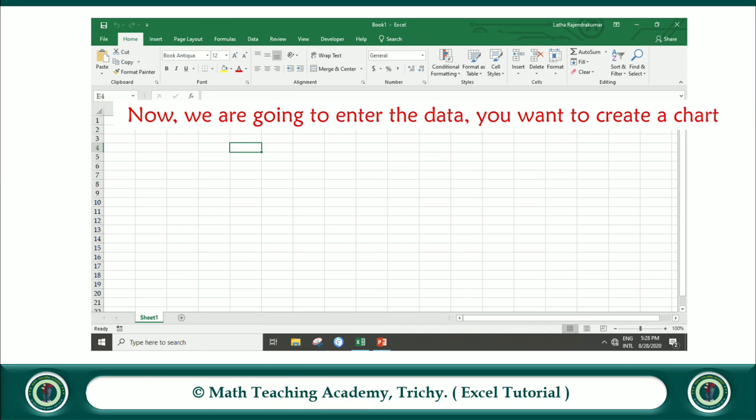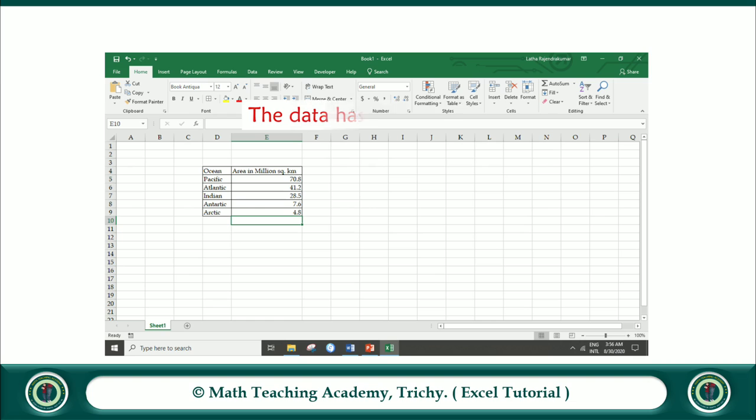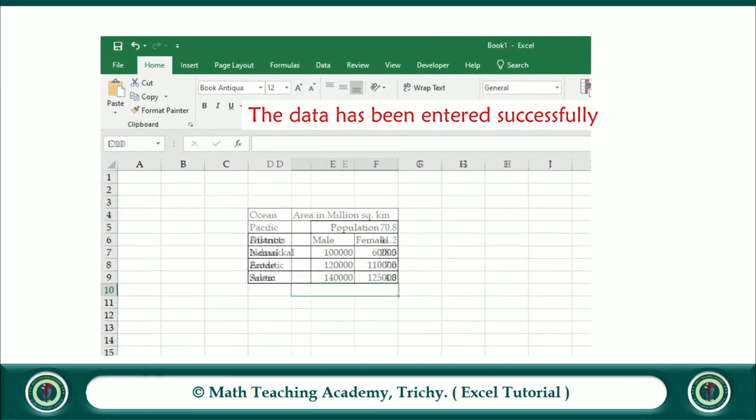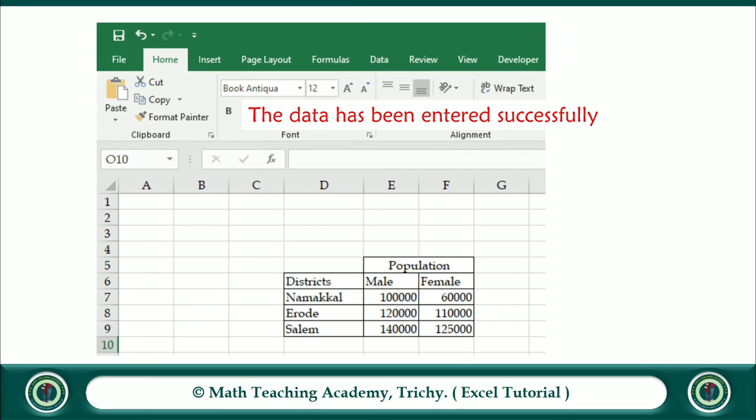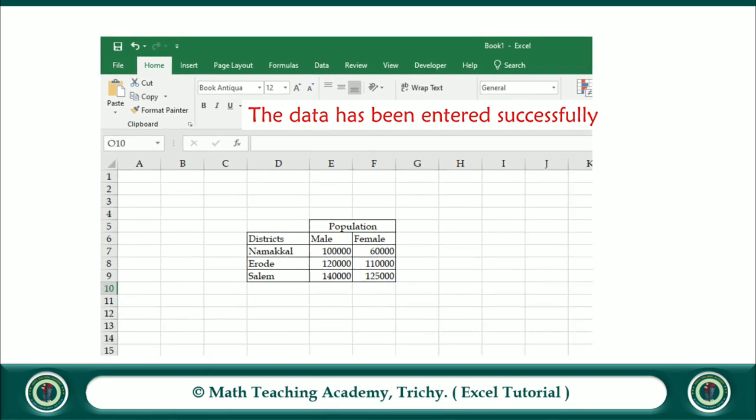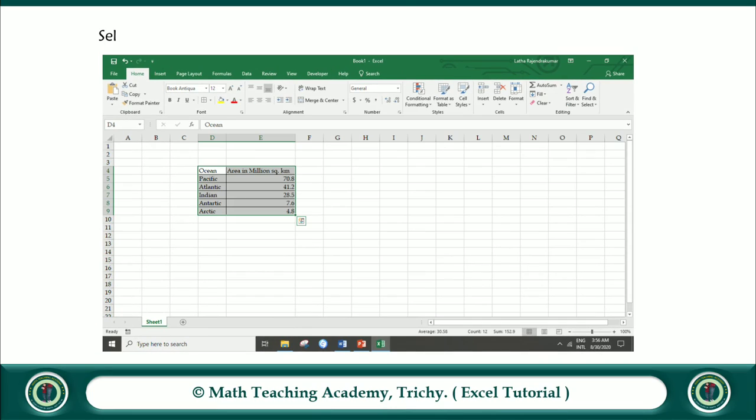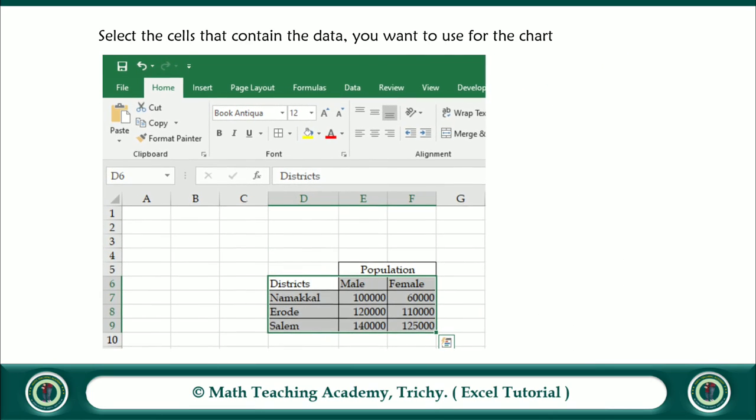Now we are going to enter the data you want to create a chart. The data has been entered successfully. This is the data we have entered. Now select the cells that contains the data you want to create a chart. Here we have selected the data.